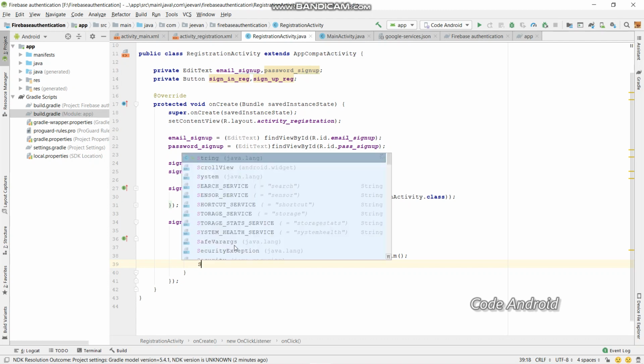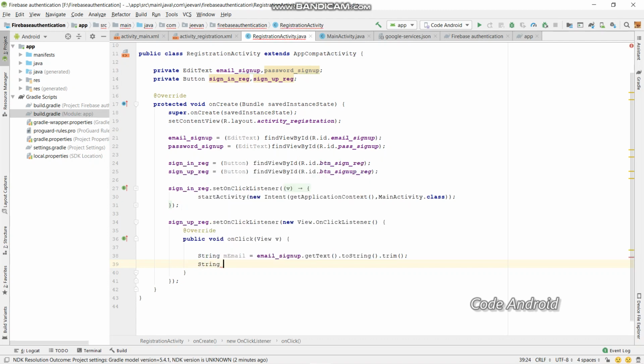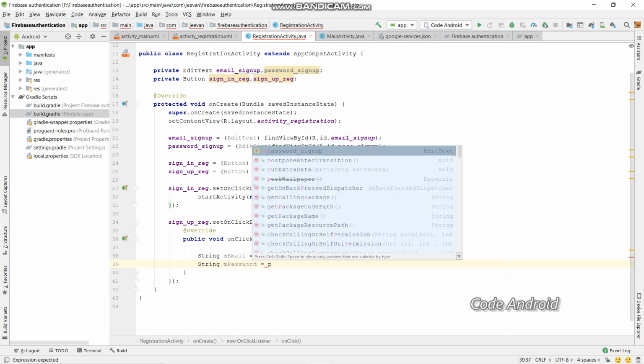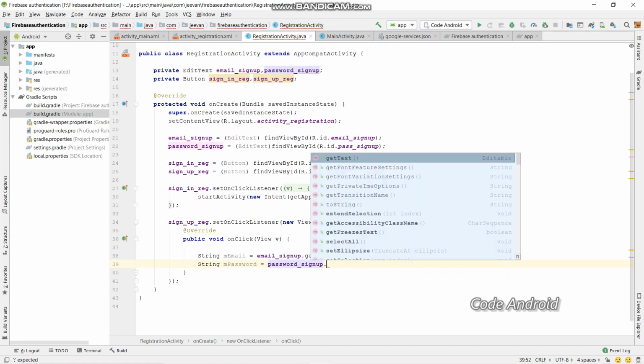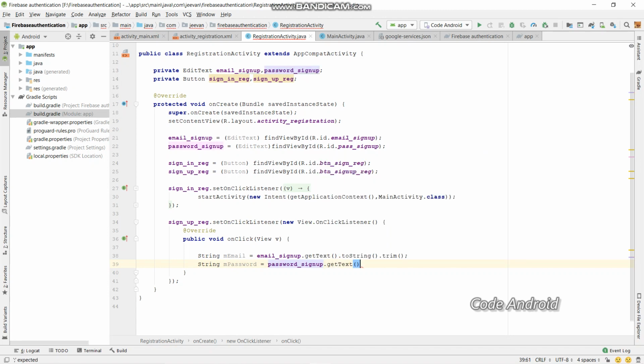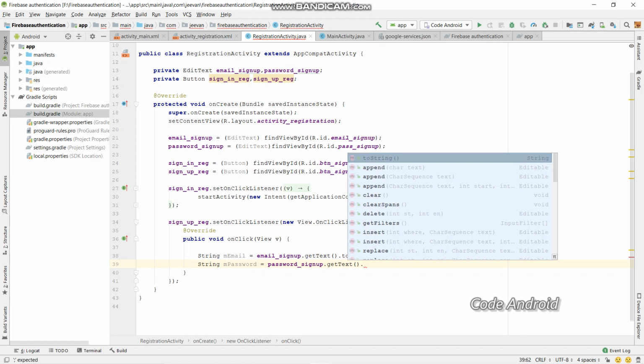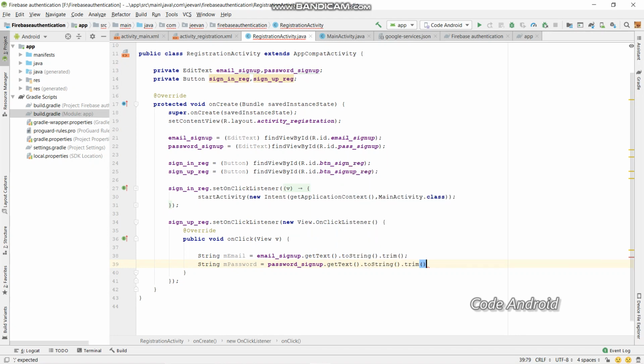Do the same thing for the password also. It is m password equals to password sign up dot get text dot to string dot trim.